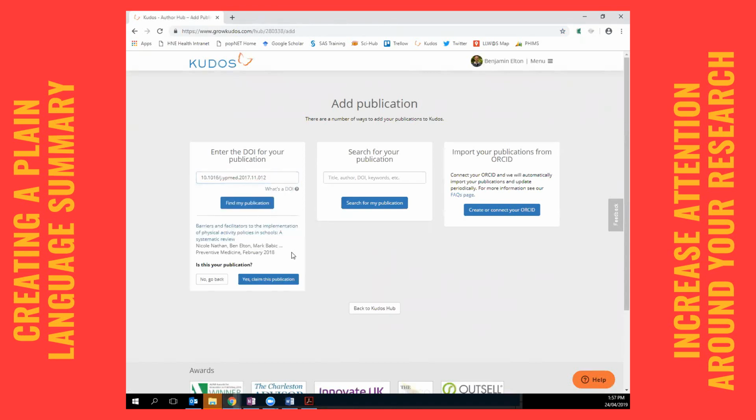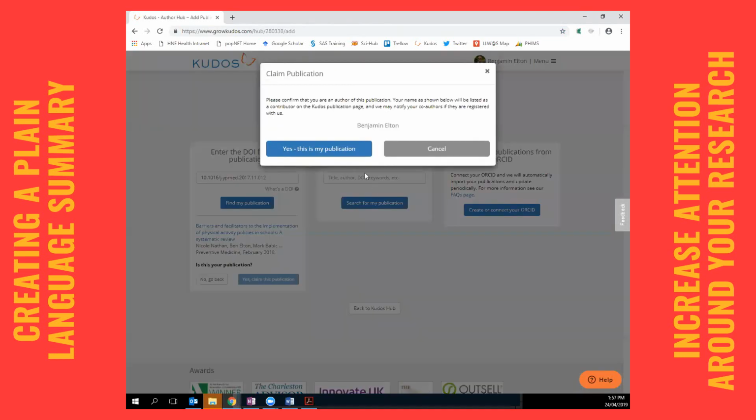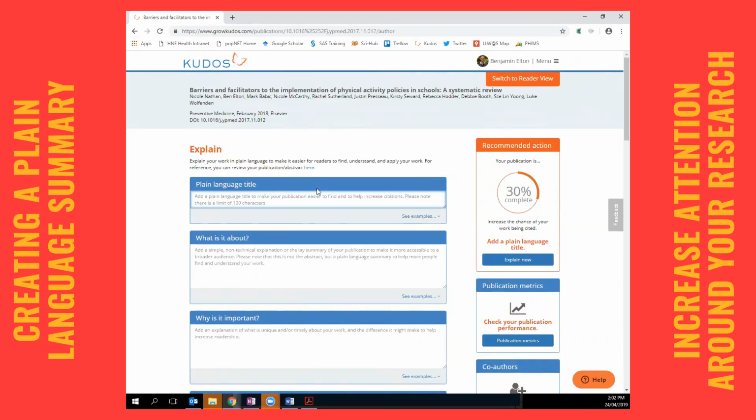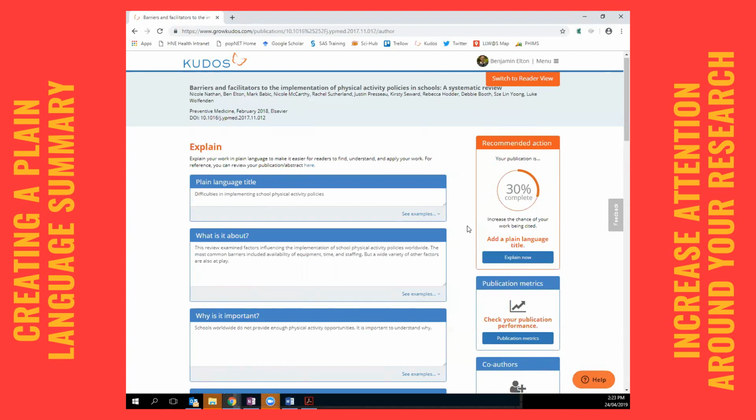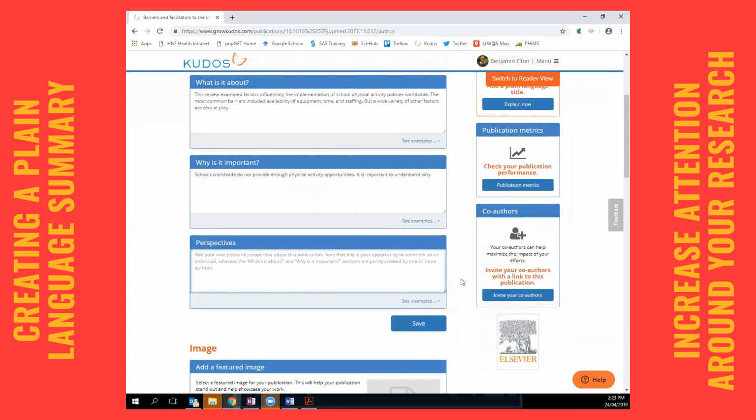Check that is the publication that you want to claim, then hit yes, this is my publication, and claim it. You and your co-authors can now edit your plain language summary. This includes a plain language title, what it is about, and why it is important. Here's an example of a plain language summary. Now each author can add their own unique personal perspective down further on the page.